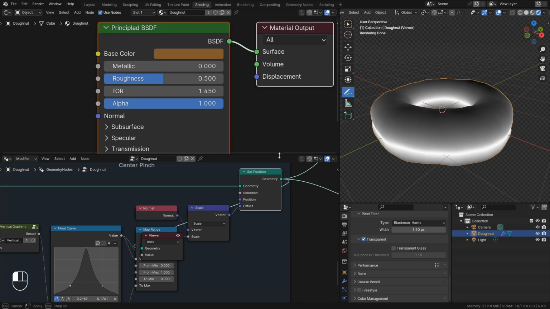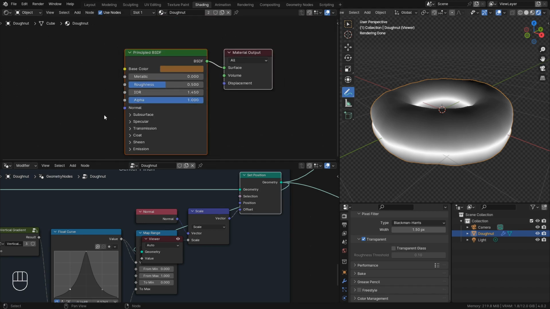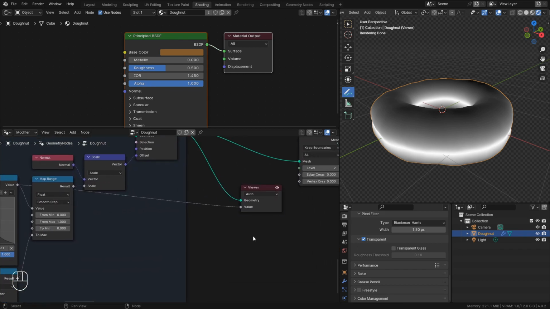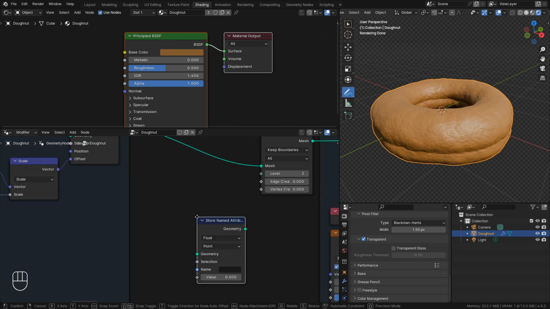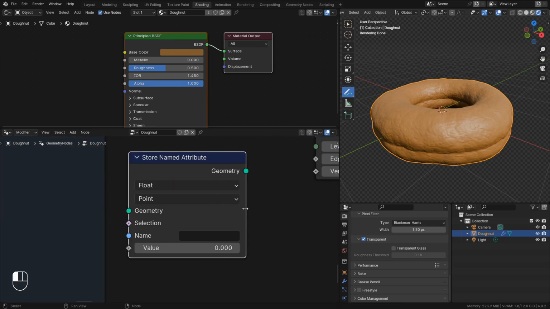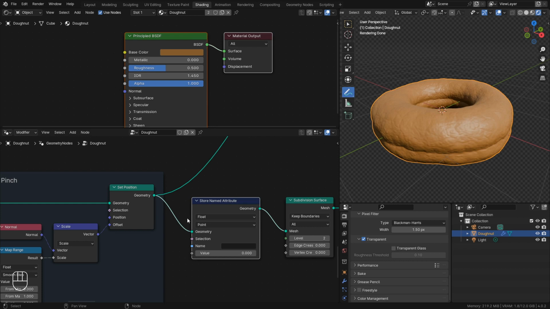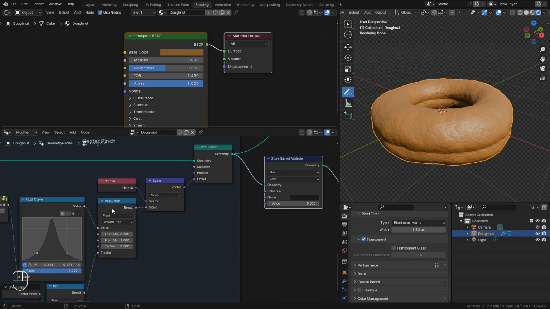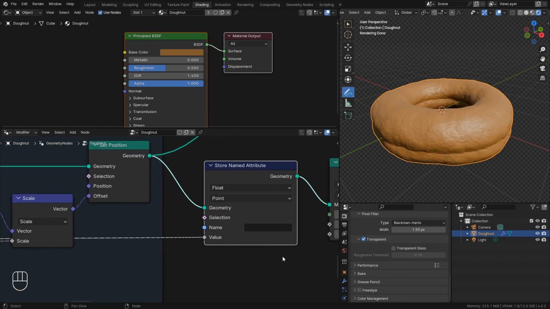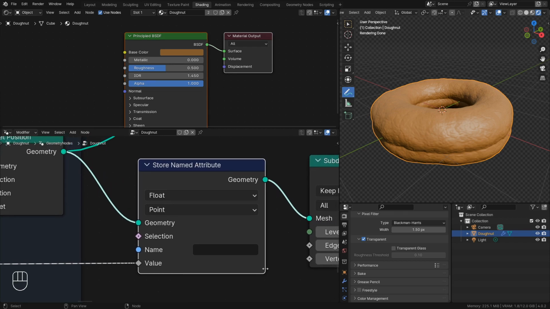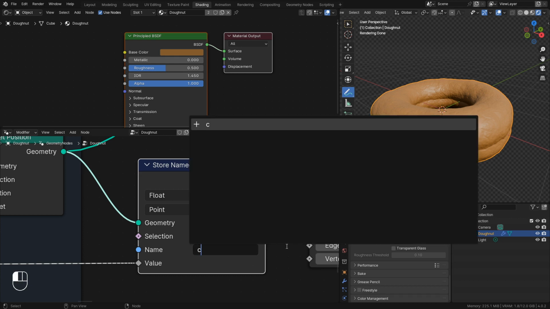In order for us to be able to use this in the shader, we need to store this map on the donut geometry as an attribute. For that, we can use the store named attribute node. Place this node here so that the geometry passes through it. Then connect this map to the value socket. Set the data type to float and the domain point is fine. Okay, now we just have to give it a name. I'll call this center pinch.